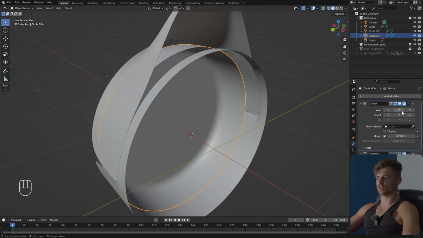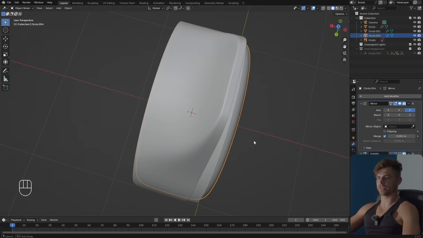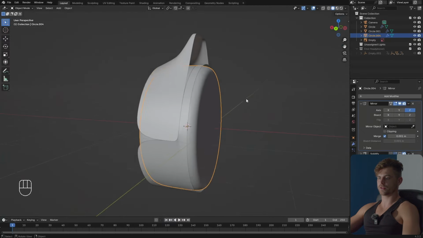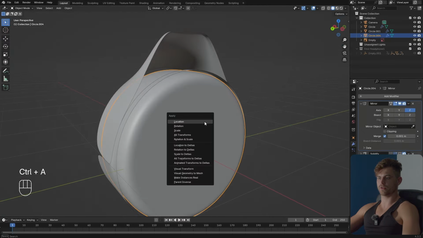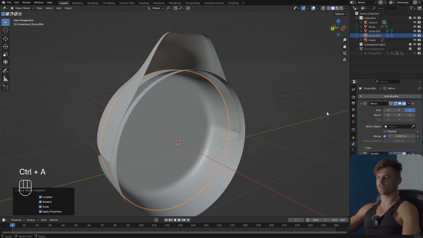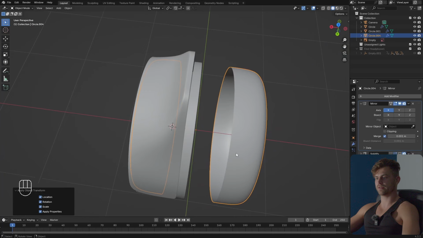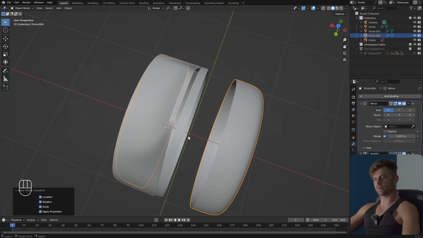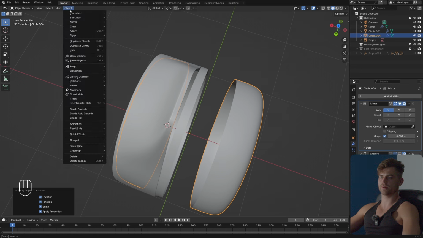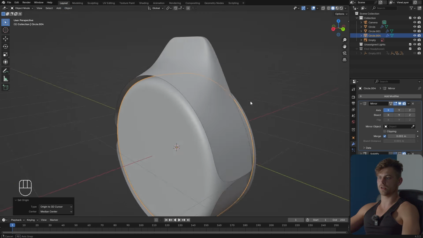And now the Z axis is actually doing its thing and working out. I'm not sure if you're having the same type of trouble, but if you do, Control A, all transforms, and then set it to X. And then it should work out. But right now, since I applied the transforms, the geometry origin point removed itself. So object, set origin, origin to 3D cursor. And that should solve all the problems.